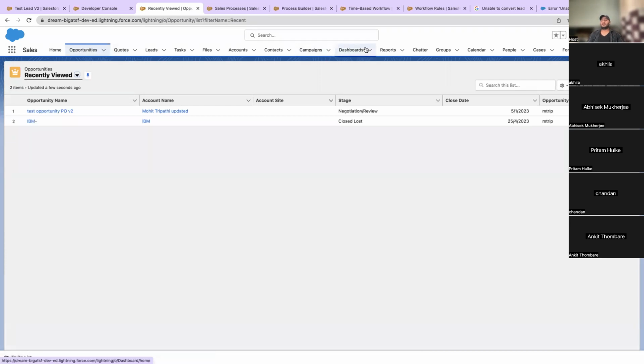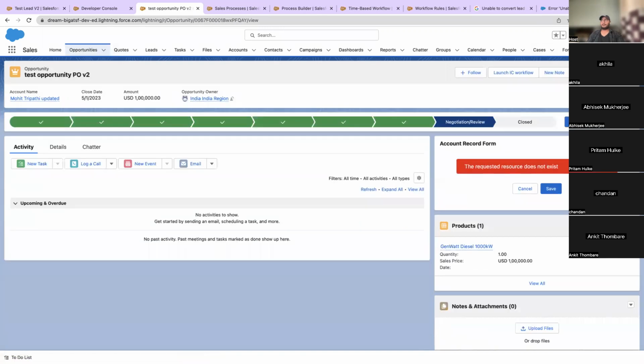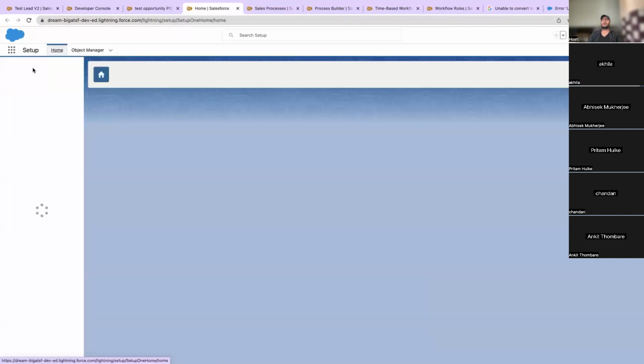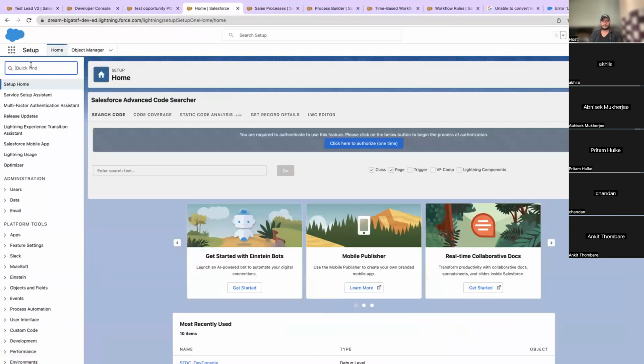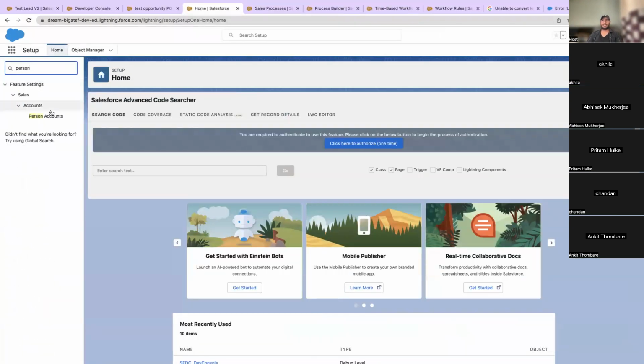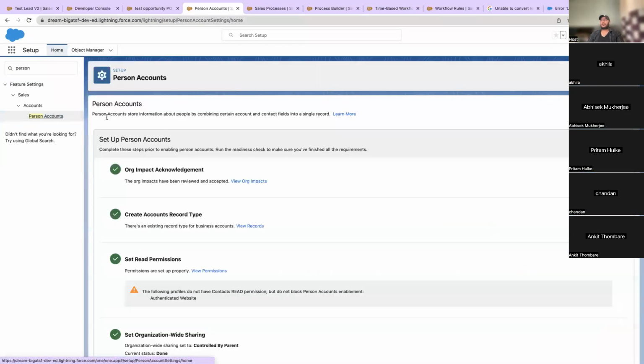So where does the contact lie in this process? Yes. For the person account, we need to first enable the person account. So from setup, if you go and search for person account, it is very important.